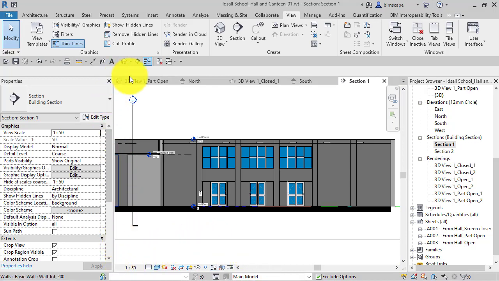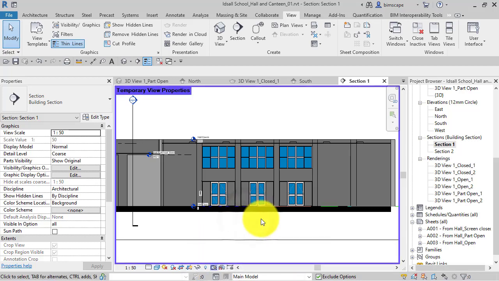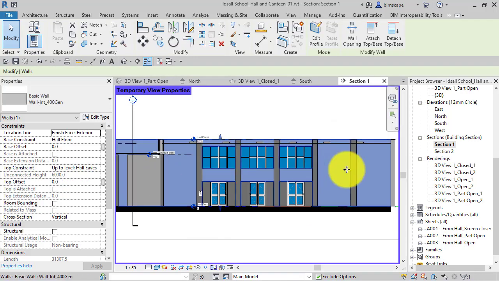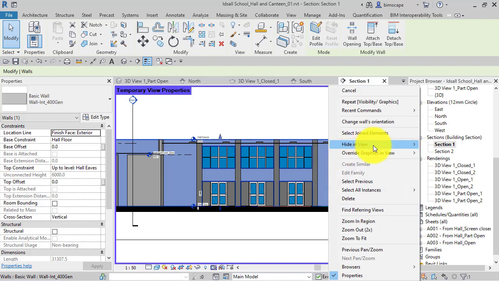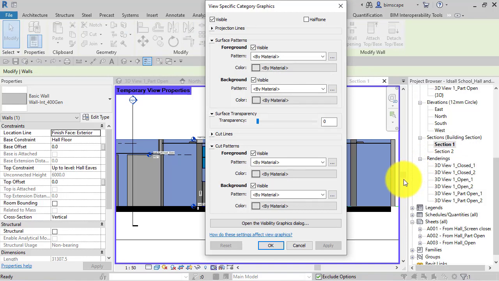The bounding box disappears because we no longer need that tool, and all those settings have reverted back to how they were. So let's just turn that back on again. So click on the enable temporary view properties. Let's just pick that wall at the back. If I right click, override graphics in view by category, exactly the same as if we'd brought up the visibility and graphics override panel by hitting VV.